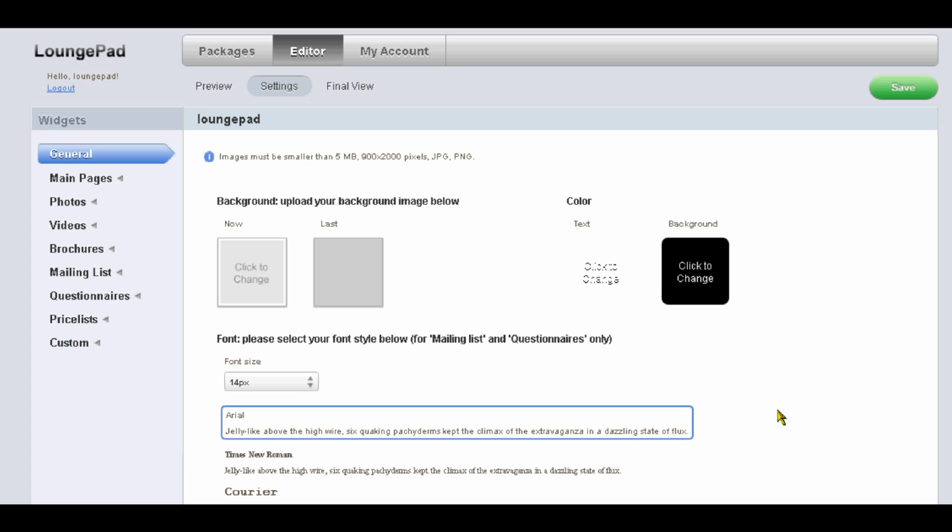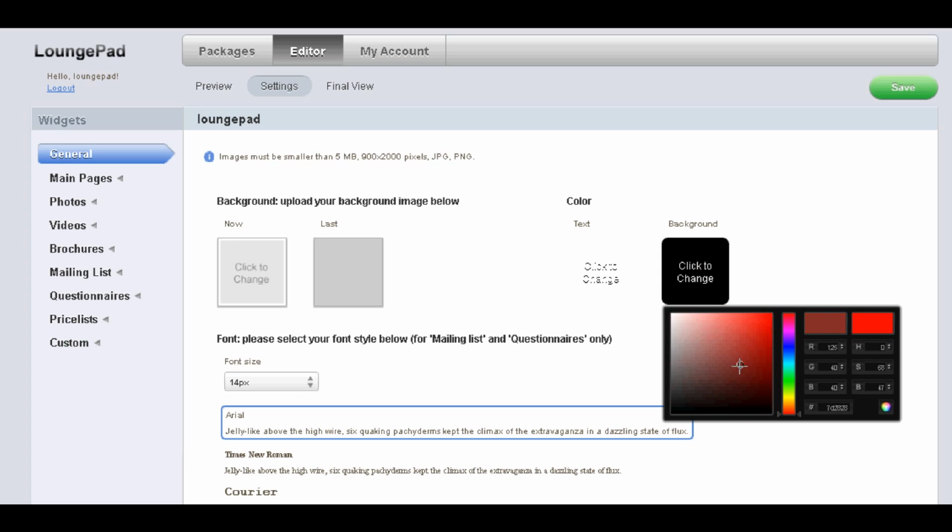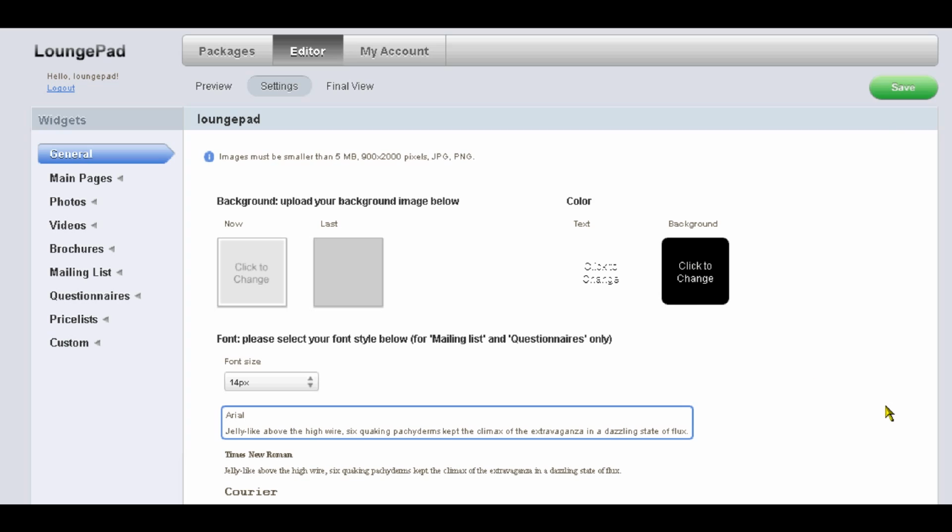Click this button. Second is the background. It's already on black, but just to show you down here, we'll move it. Black has been selected. Click on this little icon and save. We now obviously can't see, but any text that we write will be white and the background of our iPad LoungePad setting will be in black.